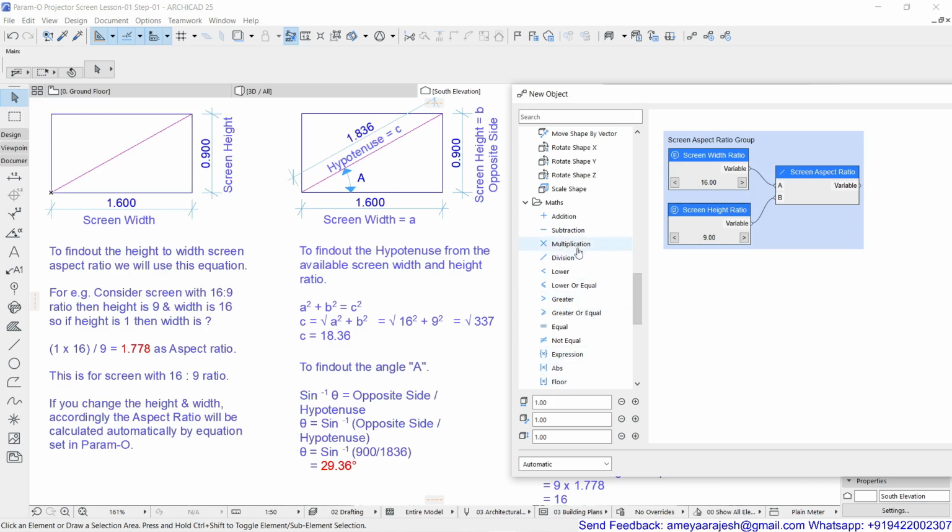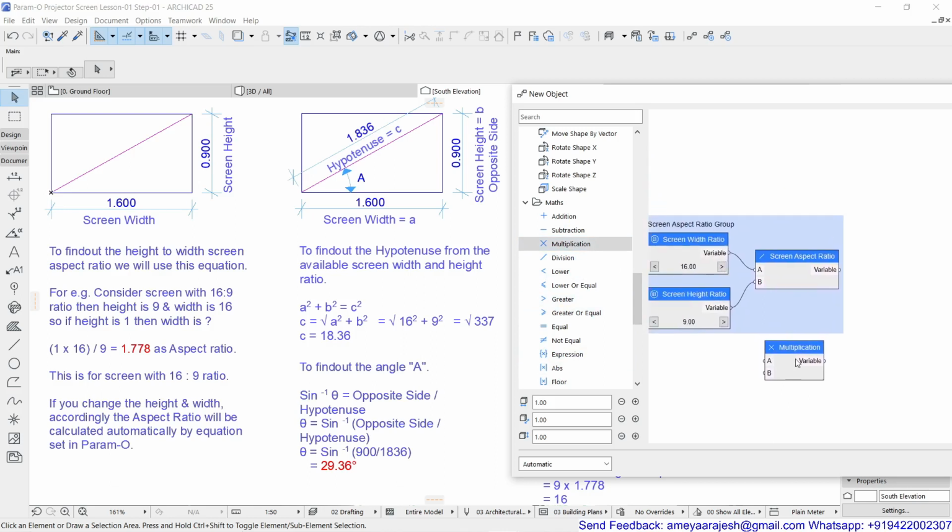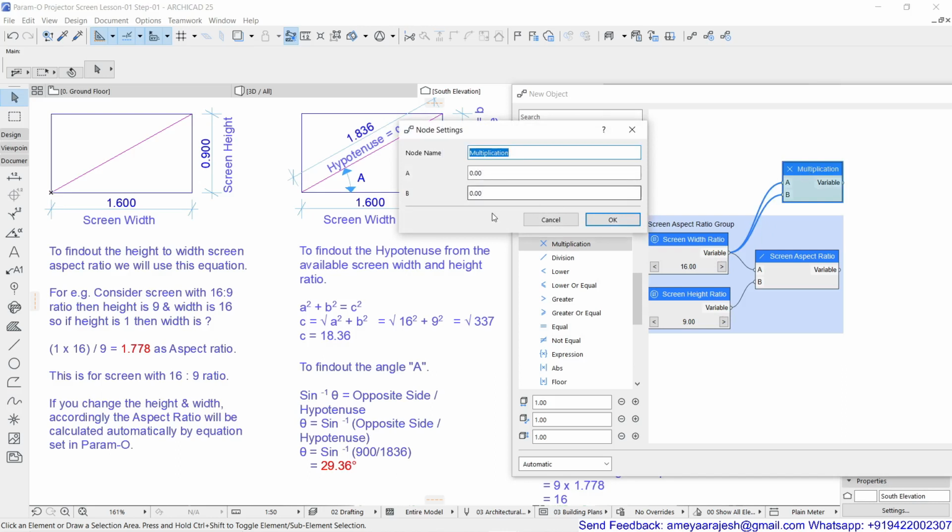So I'm going to use this simple combination known as multiplication. With the multiplication, what I'm going to do is a simple task, I'm just going to add this a field, that is my screen width ratio. I'm just going to add it twice. Okay, so the same value is multiplied again with the same number, so it becomes a square. And here I can say screen width square.